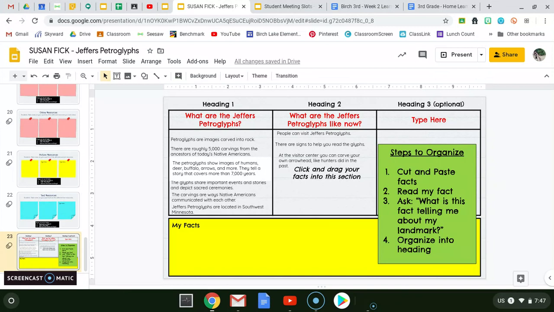Remember, we want to think big. We want to think broad, like, what are they? What actually is this landmark? And what are they like now? Once we ask that to ourselves and we answer it, that's when we organize it into the heading. We type in our headings and then we move our facts to that part of the table.